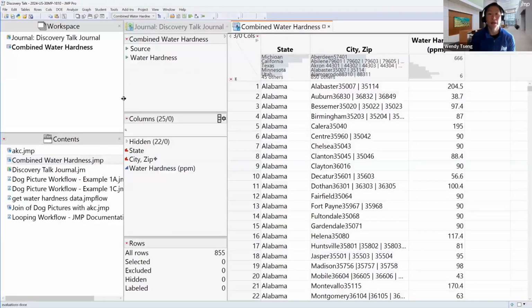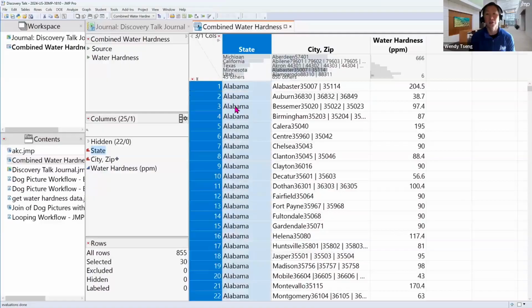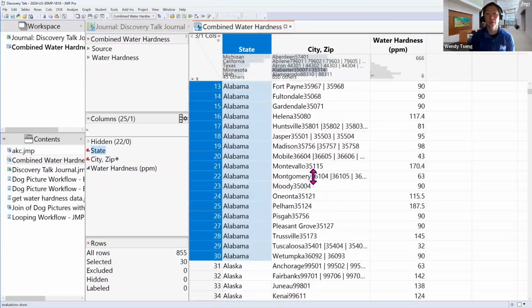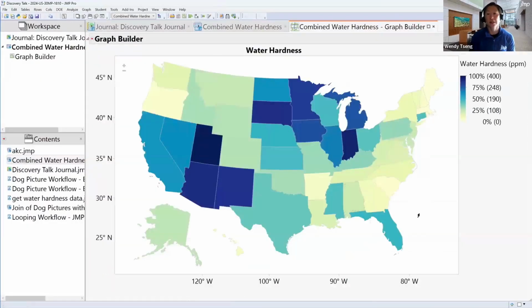Using JMP, I was able to bring in all of the water hardness data from all of the states into a data table like this. So you can see there are 855 rows because each state contains multiple rows corresponding to the cities. And being able to have this data allowed Monique to augment her analysis. If I hit play on this, you can see very simply, it allows you to recreate water hardness at the state level.